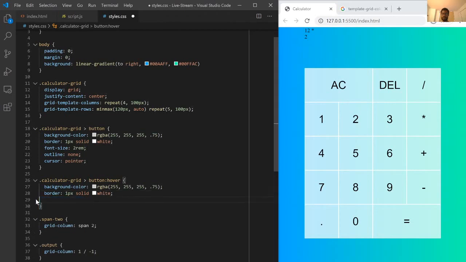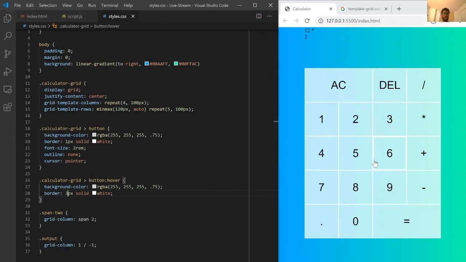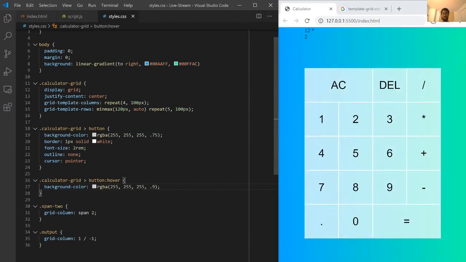Instead, what we could do, we could also alternate the border, right? We could say this is like 3 pixels, and so that gets a lot bigger, right? But I think what will be the cleanest thing is if we just change this to 0.9. And so what that's going to do is make this less transparent and make it become more white, and I think that's very clean, right? Okay, this is good.